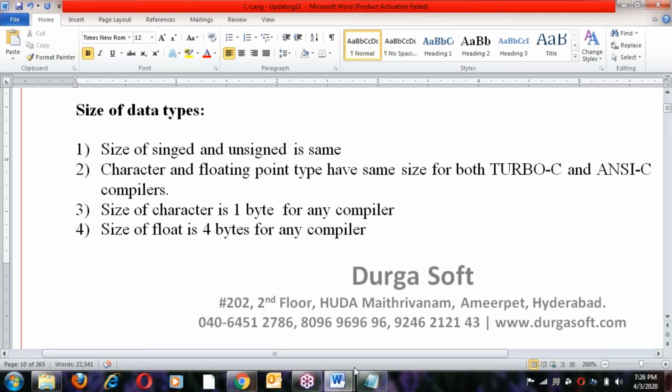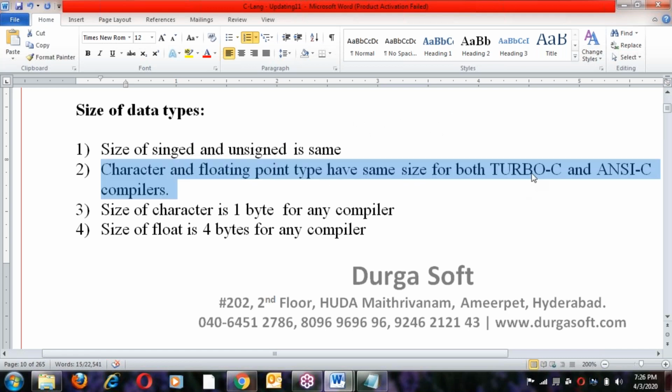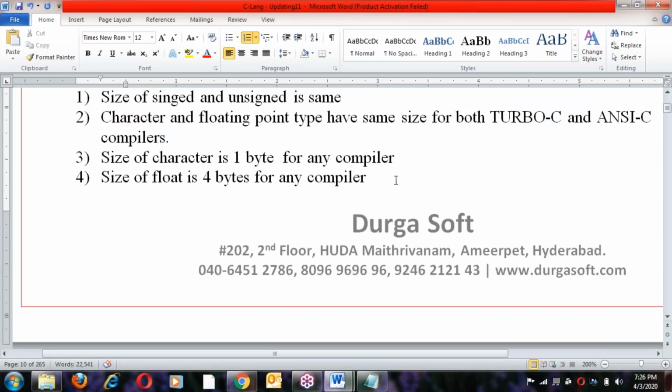When it comes to size of data types, there are two types of compilers in C language, Turbo C and ANSI C. The size of signed and unsigned is the same, only the sign is different. The size of character and floating point is the same for both Turbo C and ANSI compilers, no difference.